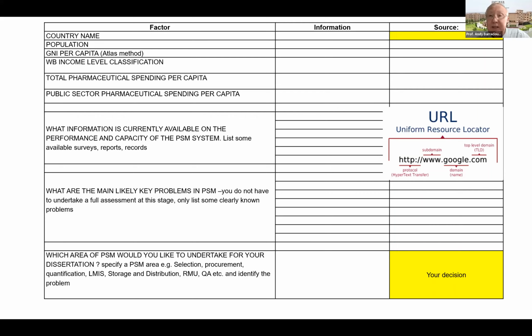What information is there available on your country? Just list a few reports. Just the URL, just where they are on the internet address, the URL for them. Just 2 or 3. What are the main problems? Again, list a few reports. What's the area you want to do?